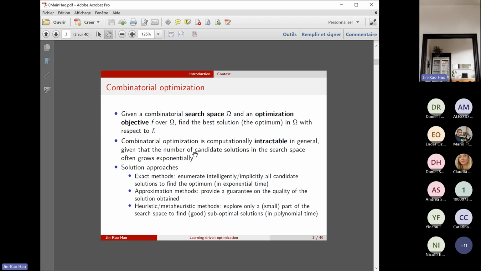Another class of methods is approximation methods. This kind of methods can guarantee the solution quality. So when I find a solution, we know how far this solution is from the optimum solution. We have this kind of guarantee.